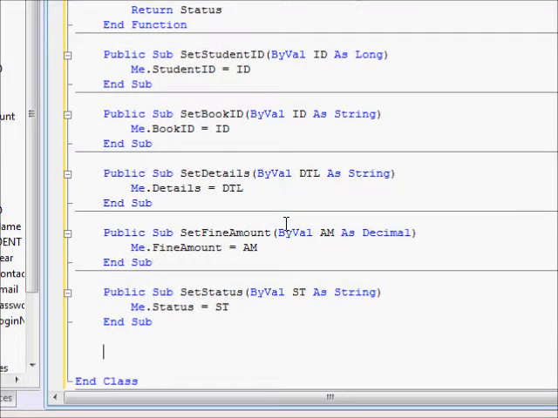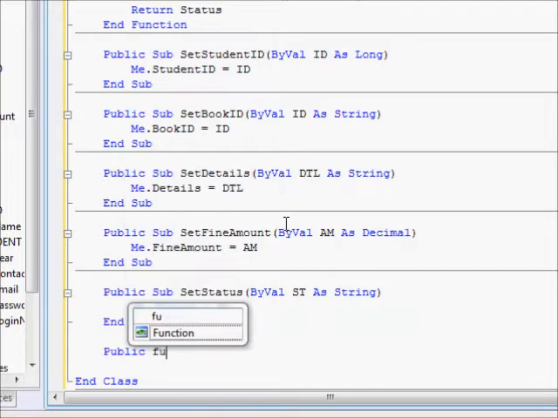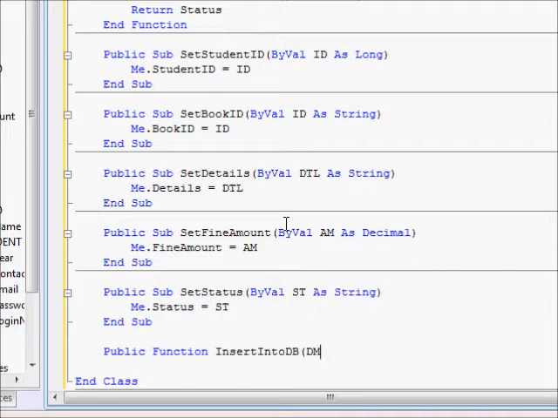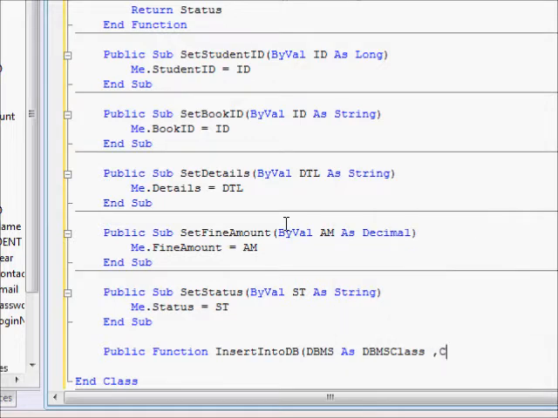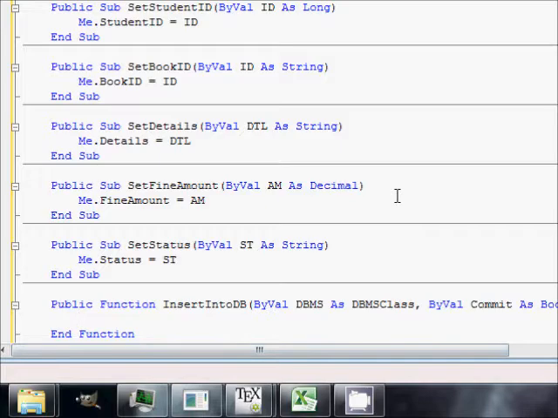Now we will create a method to insert into the database. So public function InsertIntoDBMS, dbms as DBMS class, commit as boolean, as boolean. Okay, so now what should we do? We should say just a try catch.